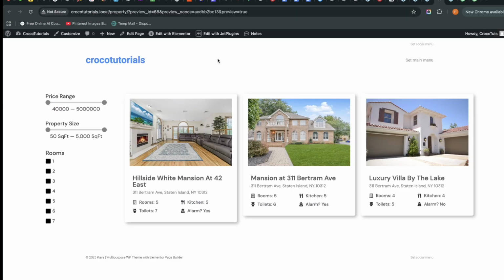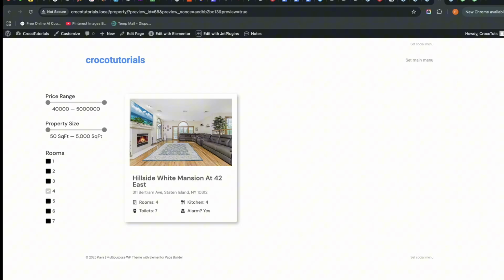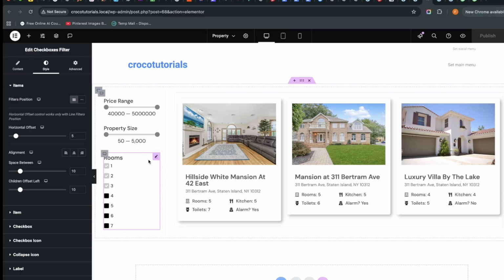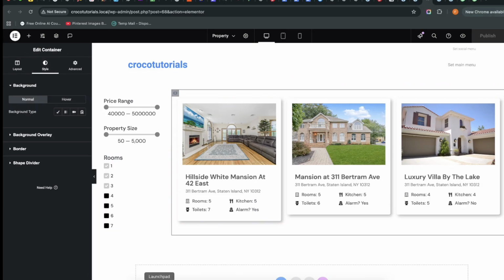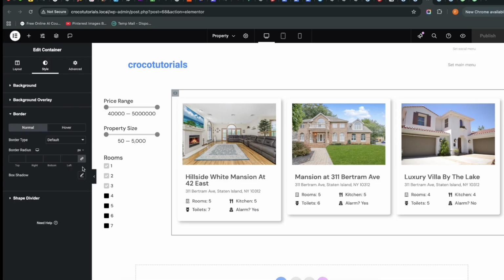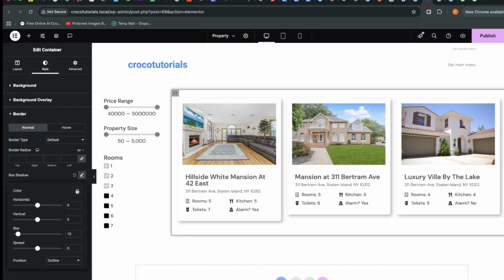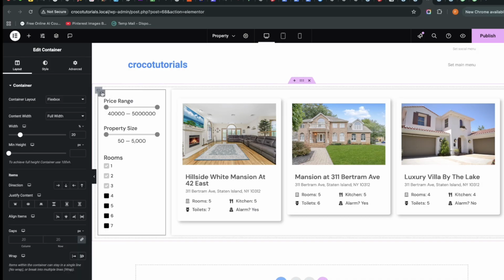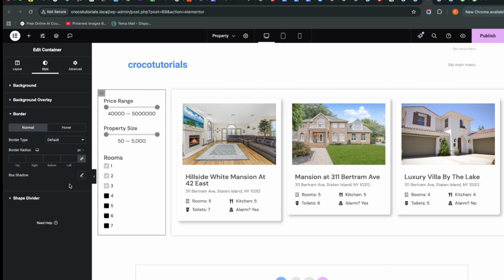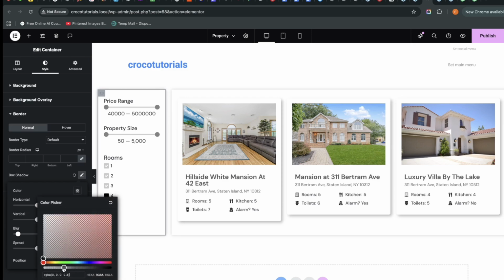If I now come back to the front end, I'll reload this. If I click 4 rooms, you now see hillside. So that is that. Now I want to give all of this some styling. So this entire container, I want to give it border. I want to give the border shadow of this. I want to reduce the opacity. And for this, I also want to give it a border shadow, and I want to give it an opacity too, similar.